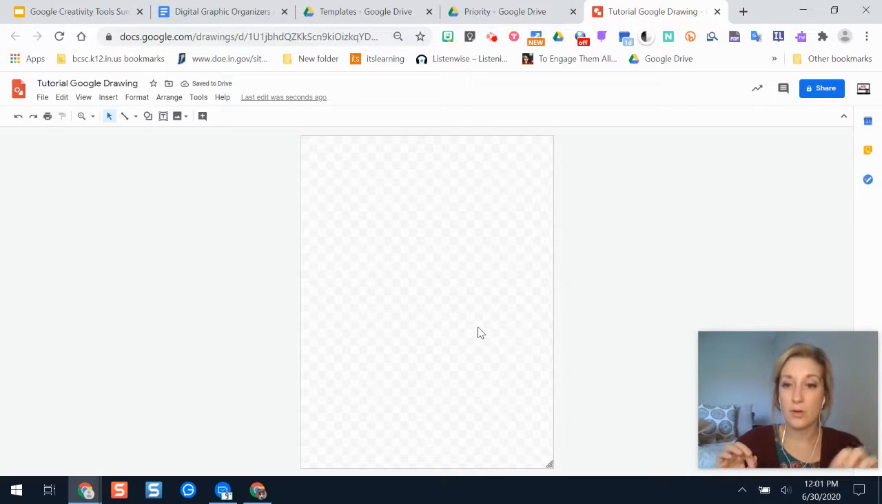You can always download a Google Drawing as a PDF too, if that's how you would like to print it as well. Or you can save it as a picture file. So it always gives it a transparent background. I know it looks checkered right now, but it's a PNG file, so it's a transparent background whenever you save this.